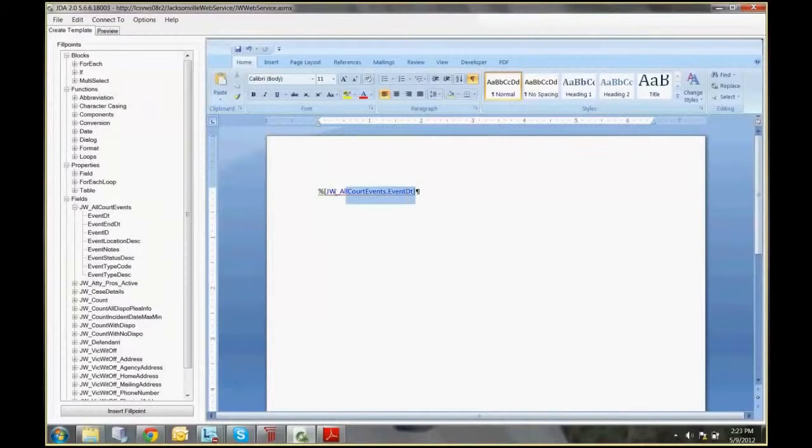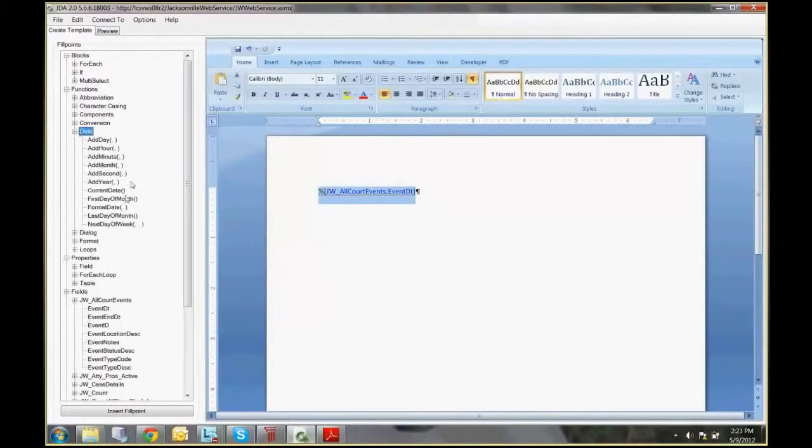So like I said earlier, we are going to go over the date function, and we're going to do a format date. 100% of the time that you deal with dates in JDA 2, you're going to start out with the format date. So the first thing you do is your format date. The second thing you do, before the comma inside of the parentheses, is the date that you want formatted. In this instance, I want the event date formatted.